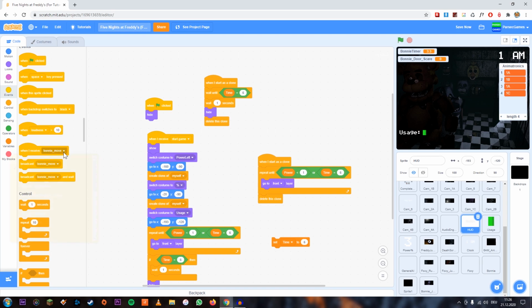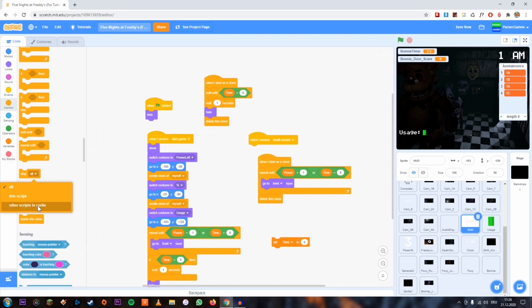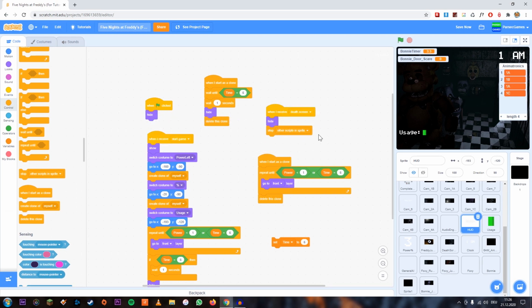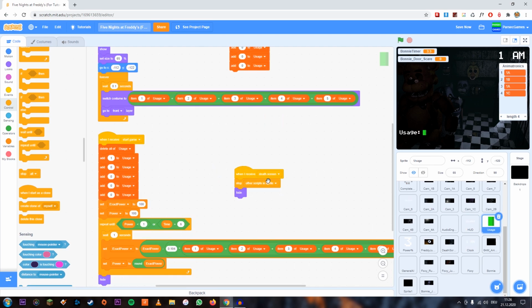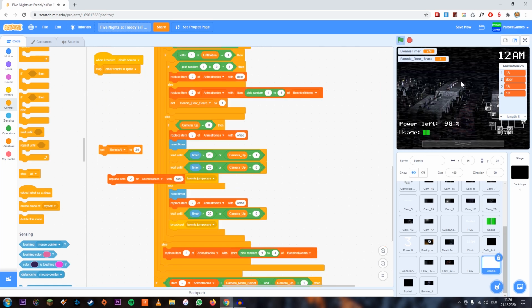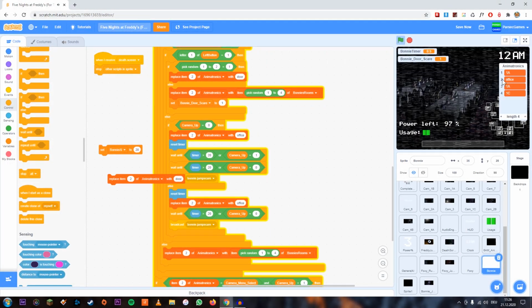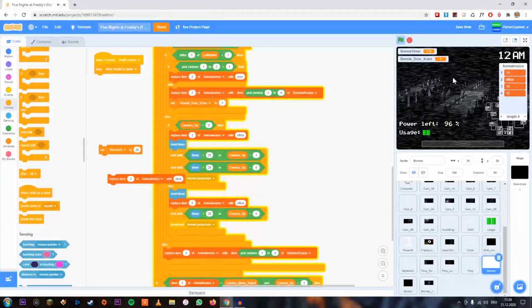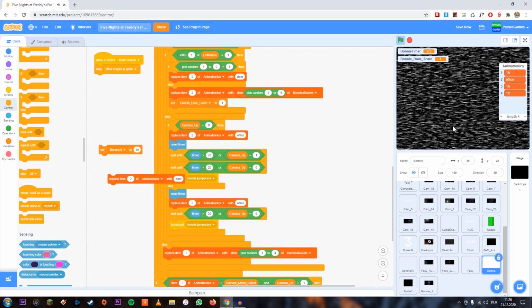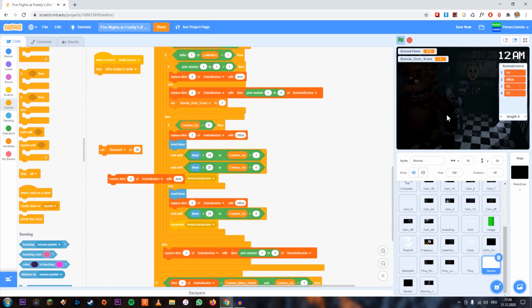So let's see. When I receive death screen, stop other scripts in sprite and hide. Or let's put the hide at the bottom actually, just to be sure. And now let's just try it out again. Because he's on level 20 right now, he will definitely go into the office. Okay, he's in the office. Now if I lower the camera, I'm gonna die. Yep. Okay, that looks pretty good.